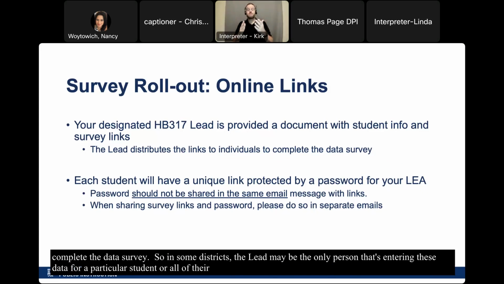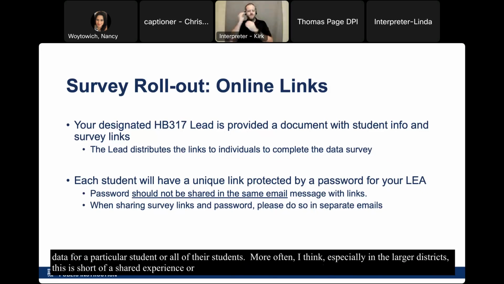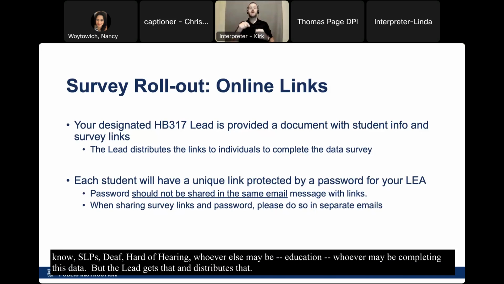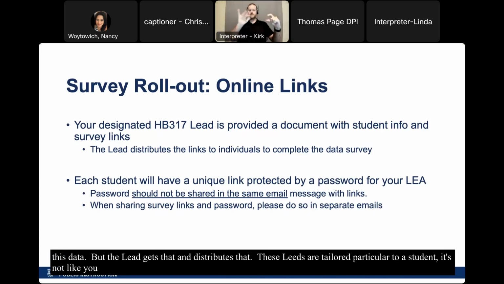More often, I think, especially in the larger districts, this is sort of a shared experience or a shared responsibility, and the lead then distributes that to our SLPs, teachers of hard of hearing, educational audiologists, whoever else may be helping complete these data. But the lead receives initially and then distributes that. These links, as I said, are tailored particular to a student. So it's not like you start a brand new page for any student. Each link has to tie to a specific student.